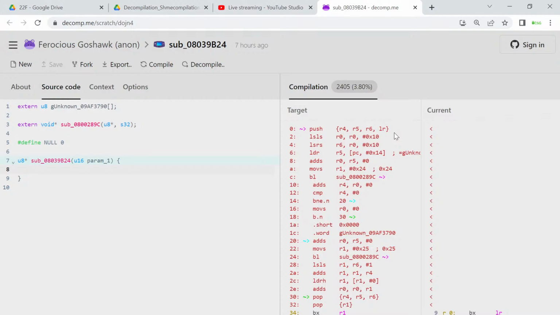But R4, R5, and R6 are kind of just generally agreed upon by people who write ARM to be callee saved registers, caller saved registers. The point is, we don't want to mess with whatever values are in there because they're probably important. So we're going to push those onto the stack because later we can pop them off and we can have those values again. But right now, let's just put them away, don't need them yet.